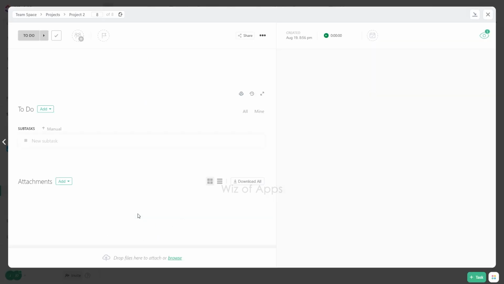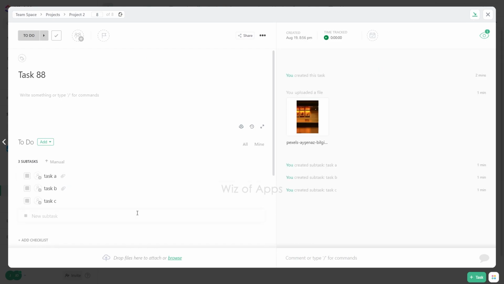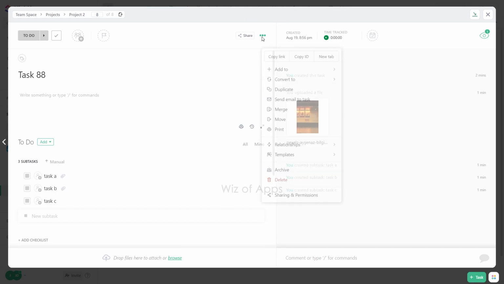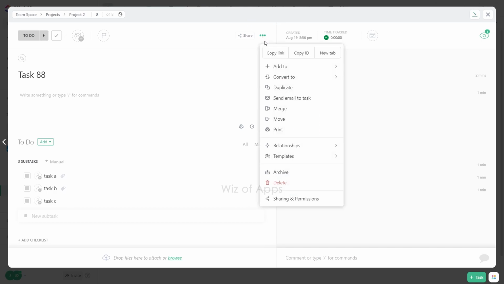Open the task you want to convert. At the top of the task window, click on the three dots or the ellipsis icon. From the drop-down menu, select Convert To, then click Convert to List.